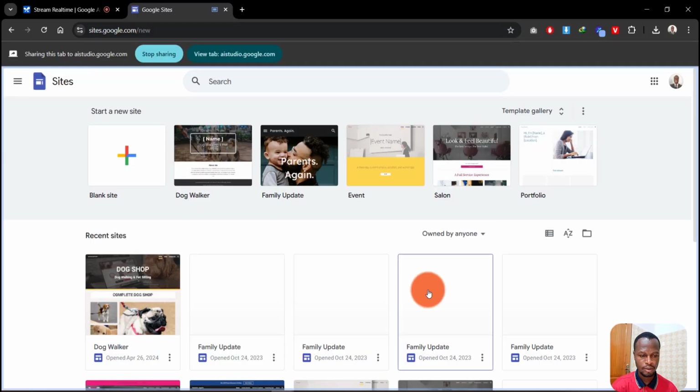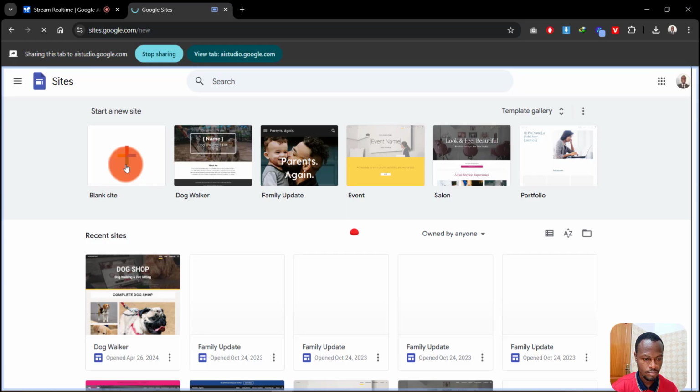Gemini. Hello, Gemini. Hello, how can I help you today? I want to make a website using Google Sites. Can you guide me through it? Sure, I can guide you. Do you want to start with a blank site or use one of the templates shown on the screen? I want to go with a blank site. Okay, click on the blank site option with the plus sign and we can start from there.